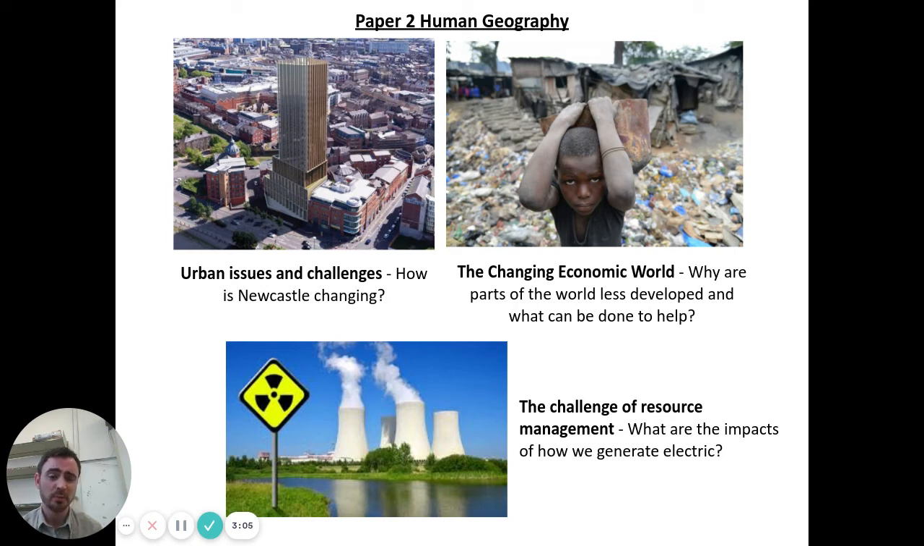In our second topic, the change in economic world, we look at lower income countries and we investigate, well, why are parts of our world less developed? And in that picture there, we look at individual lives and we think about what challenges do people face in low-income countries. Why are those challenges still a problem in today's modern world, but also how high-income countries, of course, have a role in helping the low-income countries.